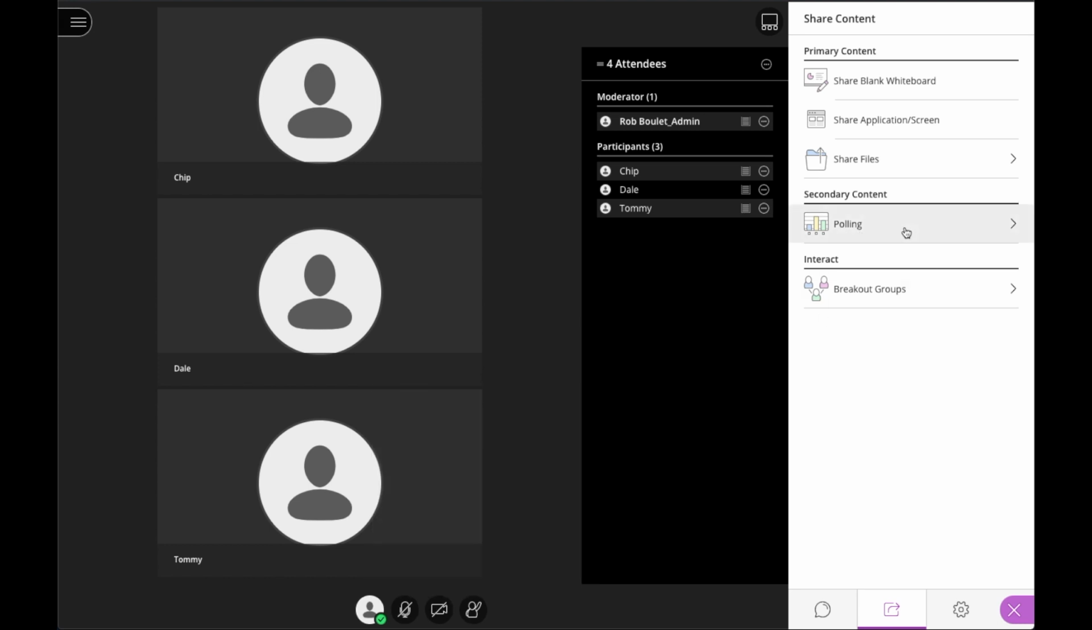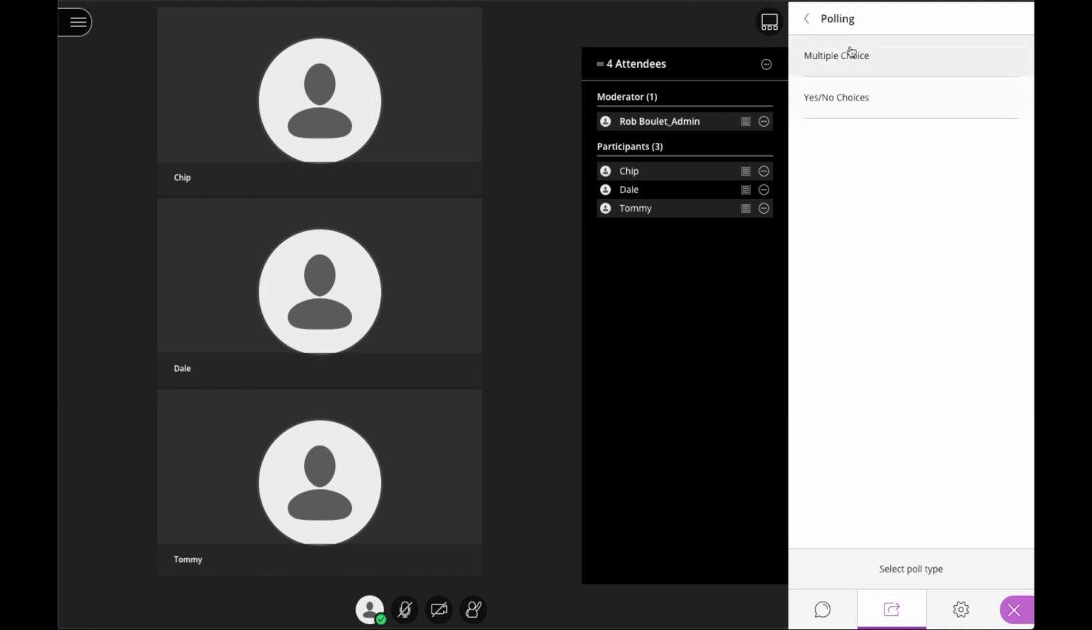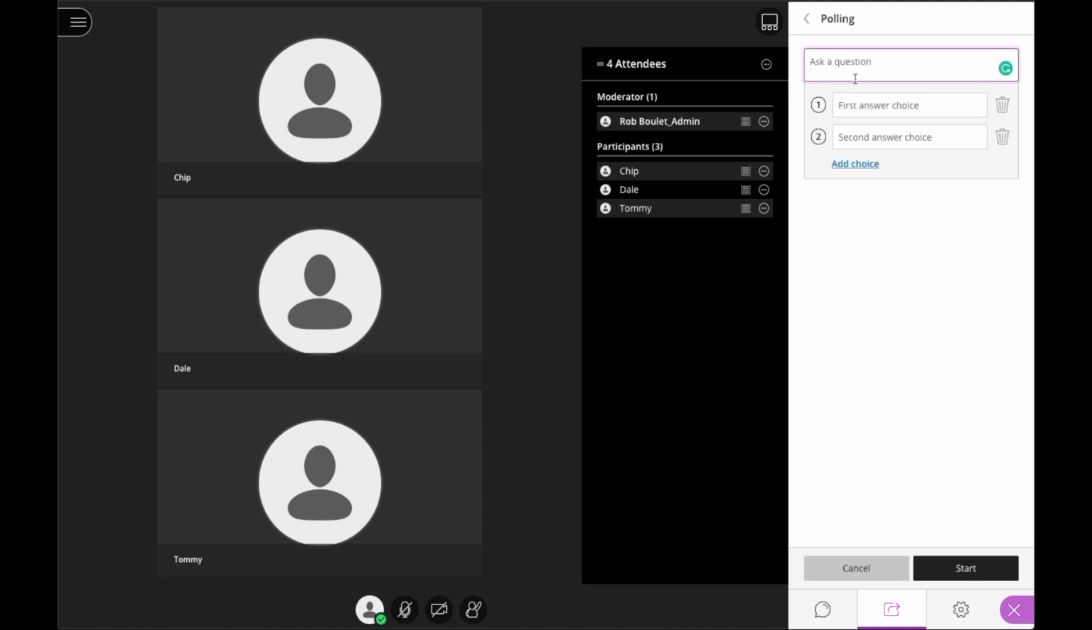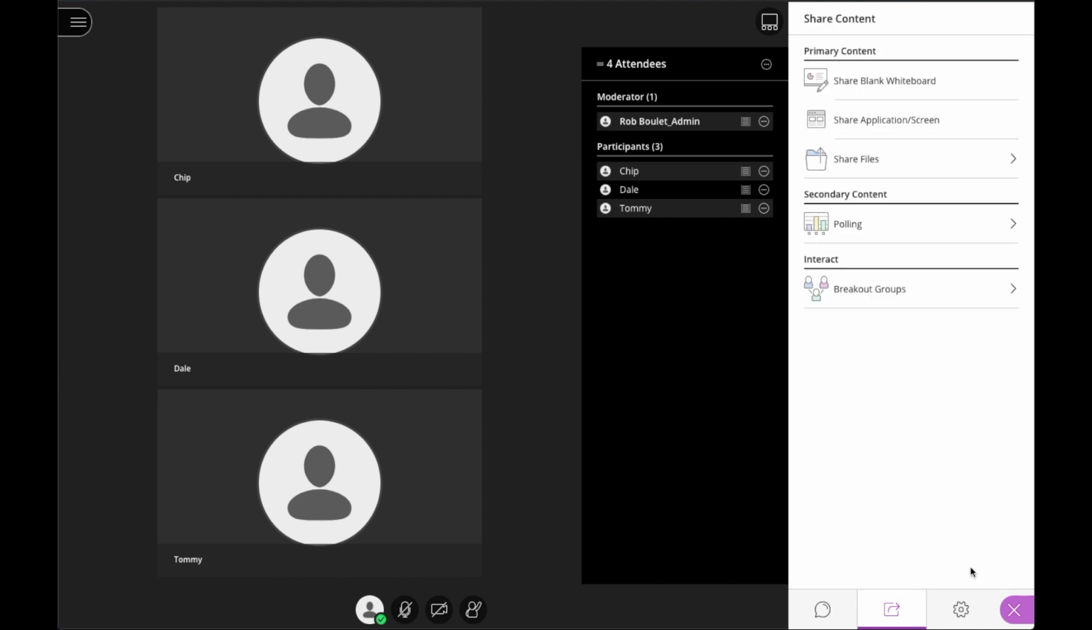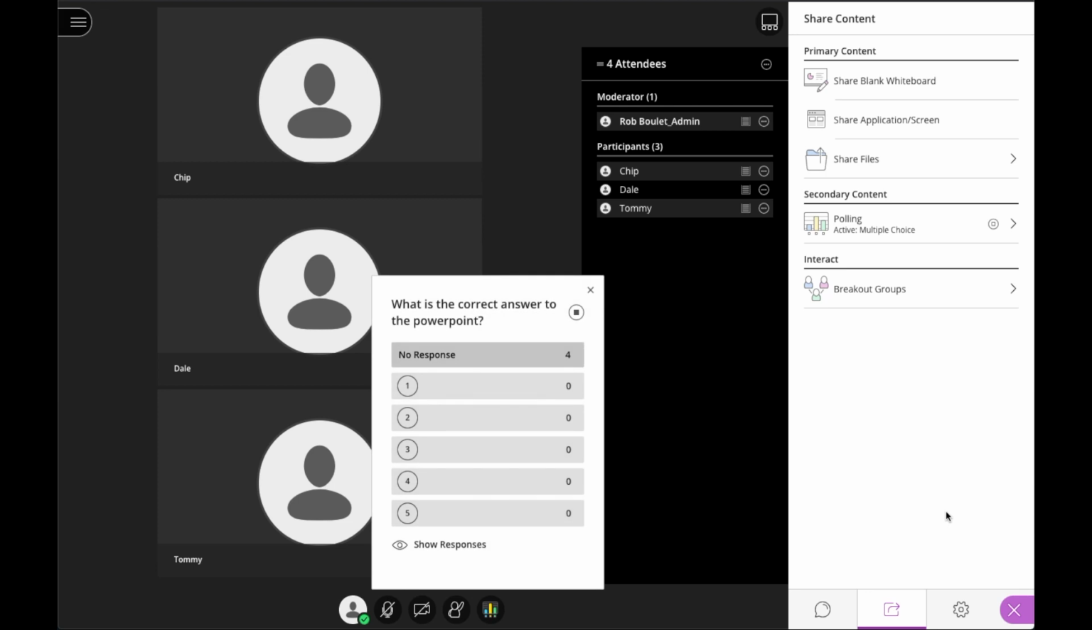To do a multiple choice poll, we do the same idea. Go into polling, multiple choice, and type in your question. If you need more than two response areas, simply click Add Choice. And we can start that up. You'll note that I did not type in any responses. I left that up to the system to just generate numbers.